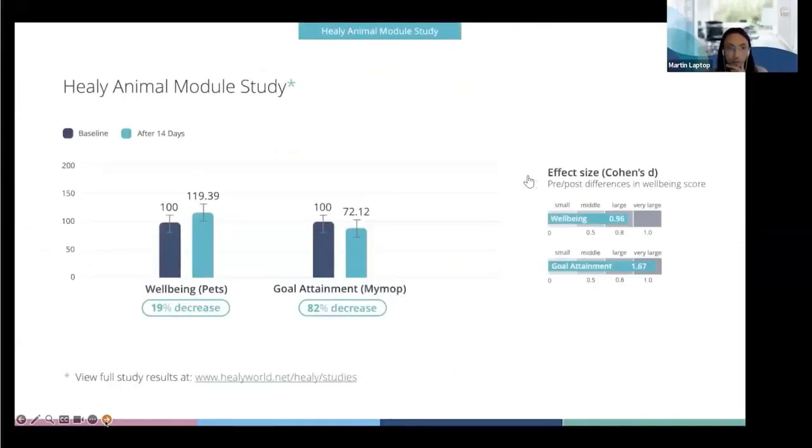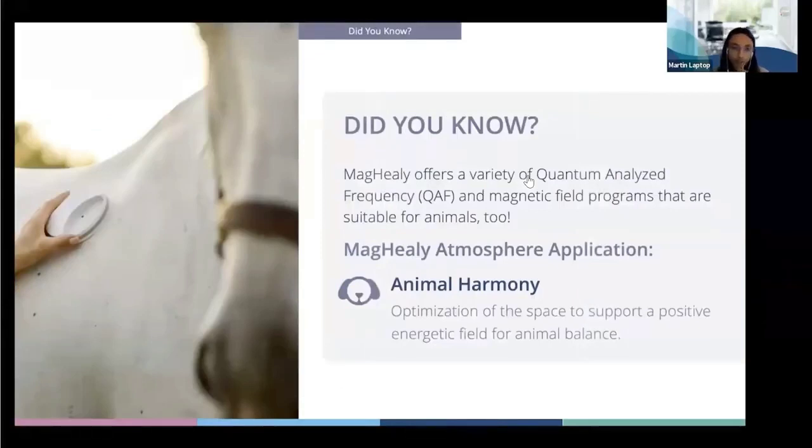Yeah, and there we have it in very plain and simple numbers. This is, by the way, also a part of the brochure. And the goal attainment, as it's called, is very high in significance, with the Cohen's d effect size.